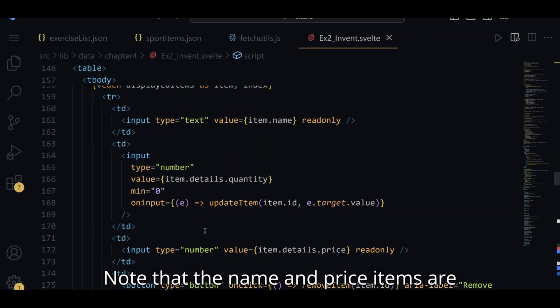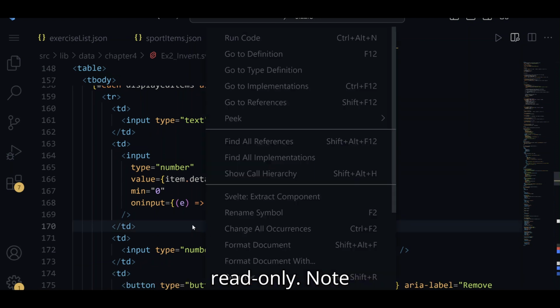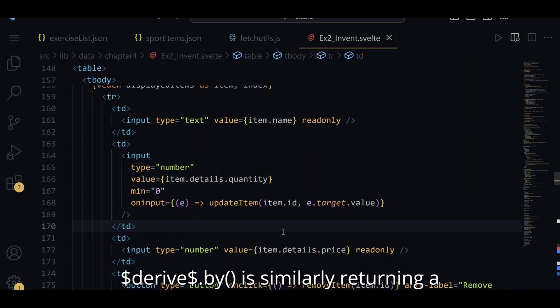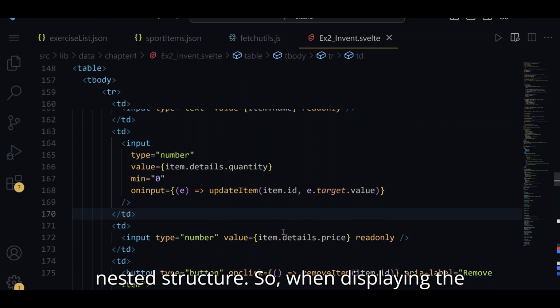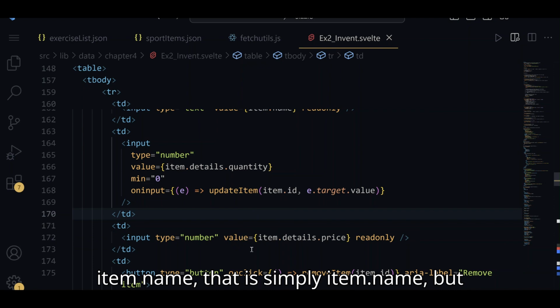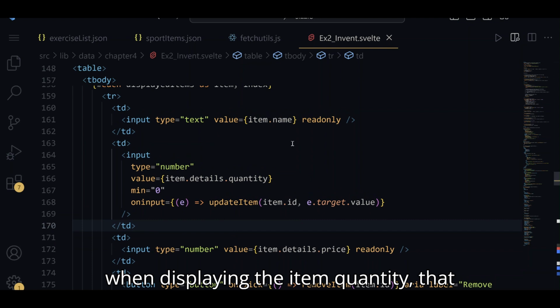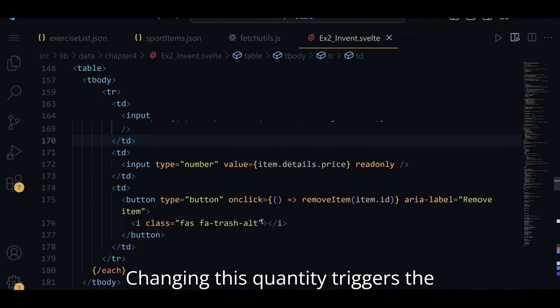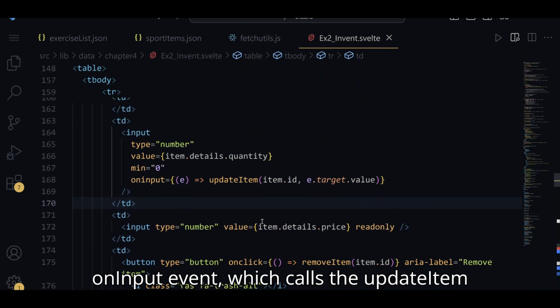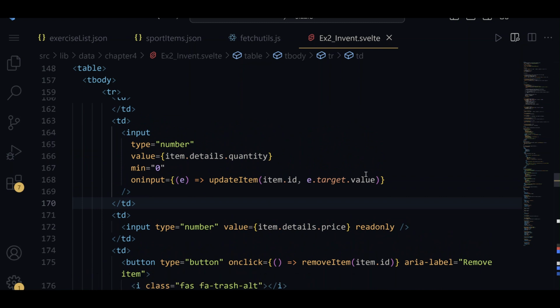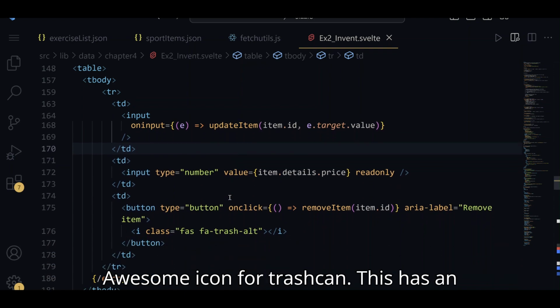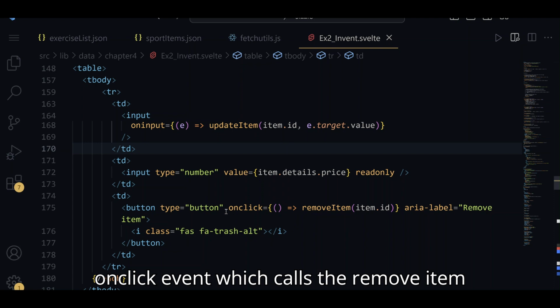Note that the name and price items are read-only. Note also that as we are dealing with an array of nested objects from the JSON file, the $derived.by is similarly returning a nested structure. So, when displaying the item name, that is simply item.name, but when displaying the item quantity, that comes from the item.details.quantity. Changing this quantity triggers the onInput event, which calls the updateItem function. Included here is a button using a FontAwesome icon for a trash can. This has an onClick event, which calls the removeItem function.